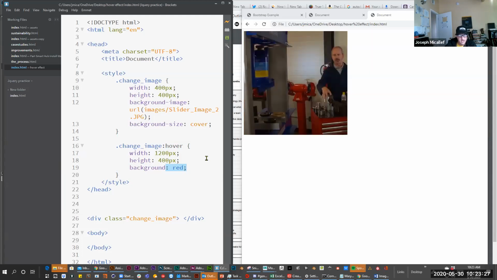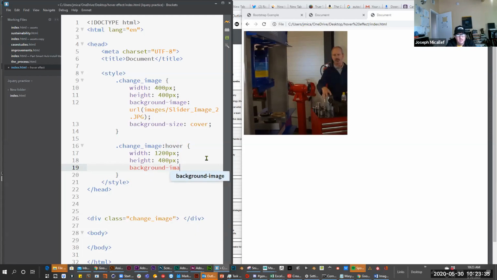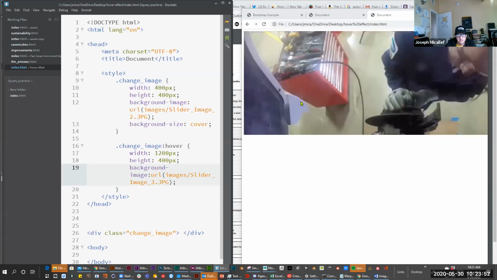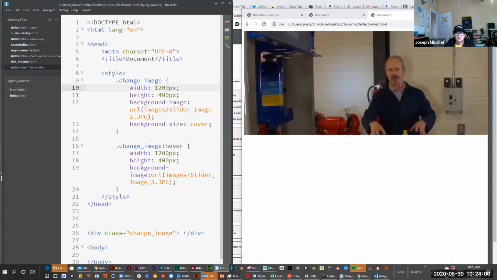So for this assignment, you would maybe have a before and after shot. And here, if I change this to background image, URL, and then pick another image, now it changes images. I'll make this one. And that's it.